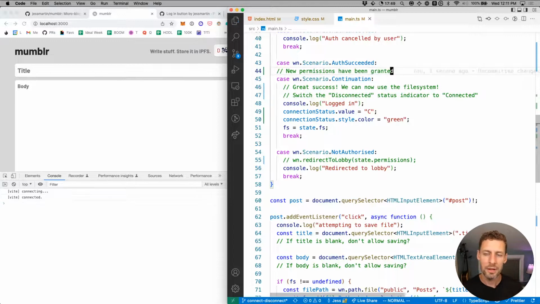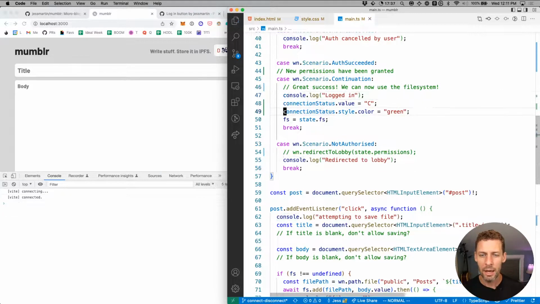New permissions have been granted. So we might want to do something fancier at that point, like, congratulations, you've given this thing permissions. But this is the continuation case where we have great success. We can now use the file system and we get this logged in, and it changes from red to green, sorry, from disconnected.